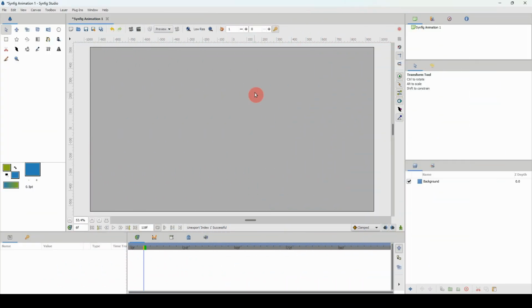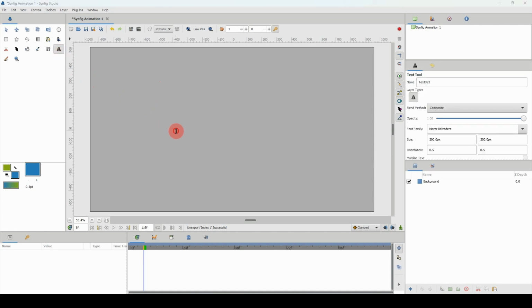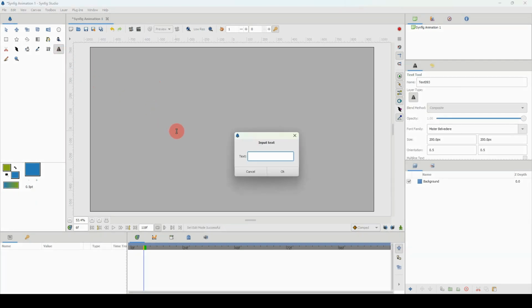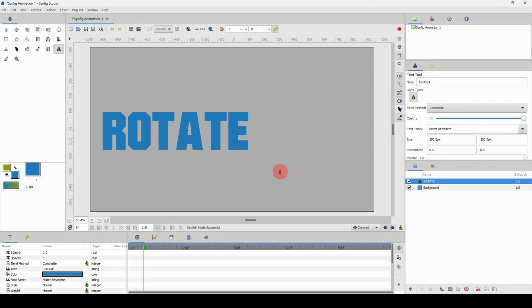Let's jump right into it. So the first thing that we need is our text. So I'm going to select the text tool, left click here within the canvas area, and I'm going to write my text. And then I'm going to click OK.